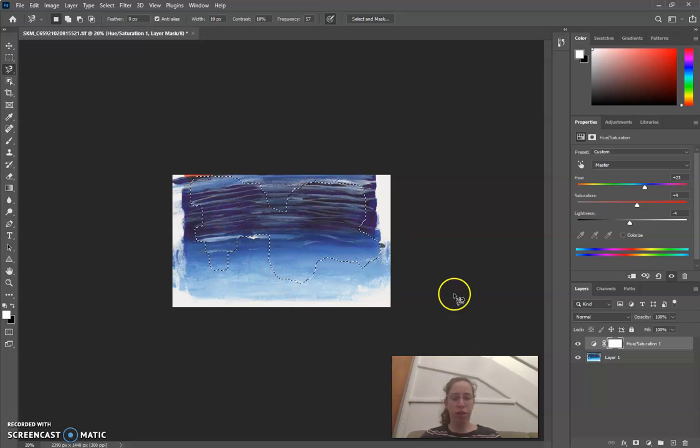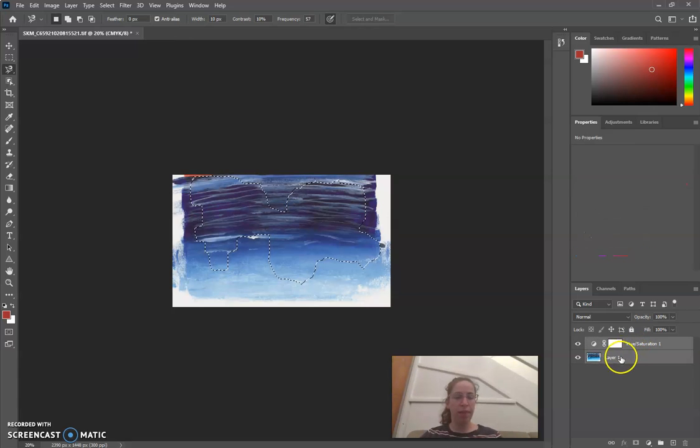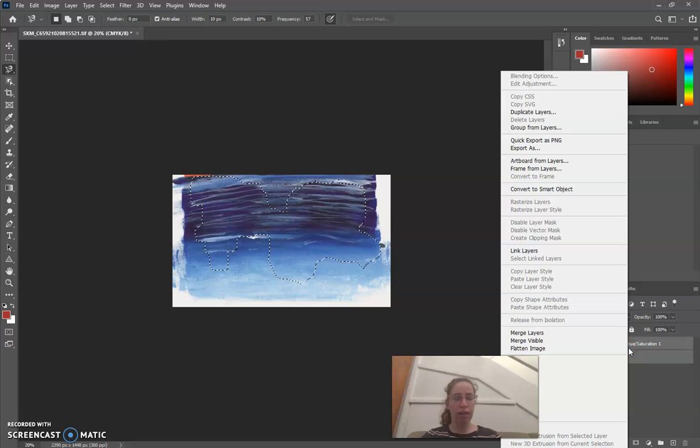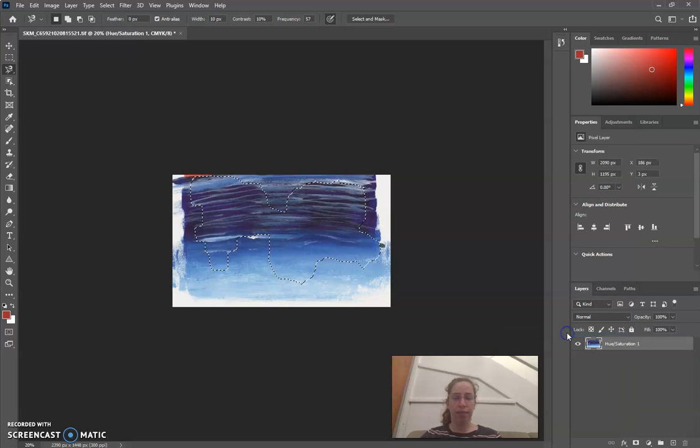What I want to do as well, looking down here on the right, there are two different layers: one is layer 1, and one is the hue saturation layer. I'm going to left click on hue saturation, then hold shift and left click on layer 1, and now they're both selected. I'm going to right click and merge the layers. Now that I've done that, we can still see that this has been selected.